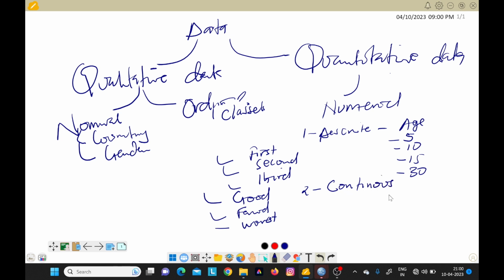Then we have continuous. Here we can have, for example, weight. Here you can be maybe 10.5 kg. Someone can be 100.15 kgs. Then we also have height. Someone can be 2.5.